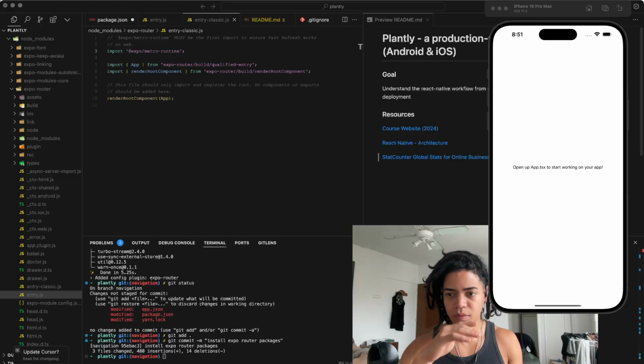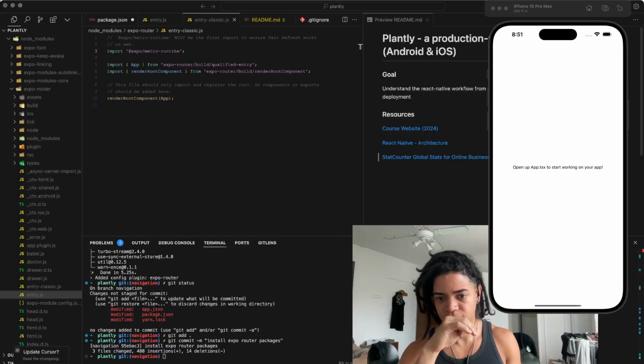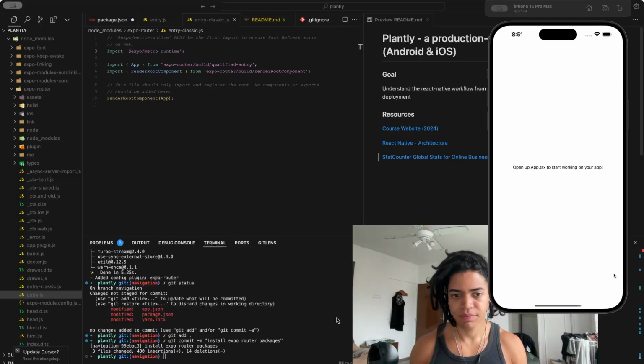Actually does some additional things. So the root of our app will change to be our app folder. So we're essentially telling our app that the root of our app will be the app folder.